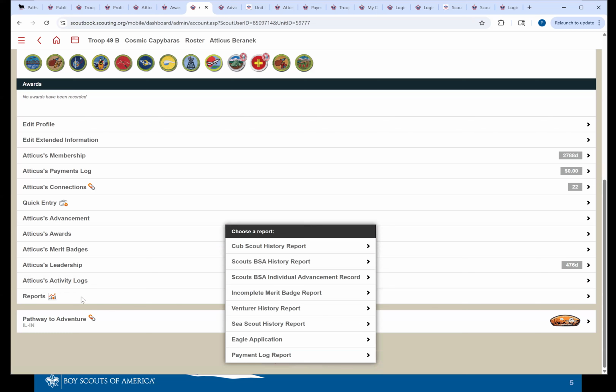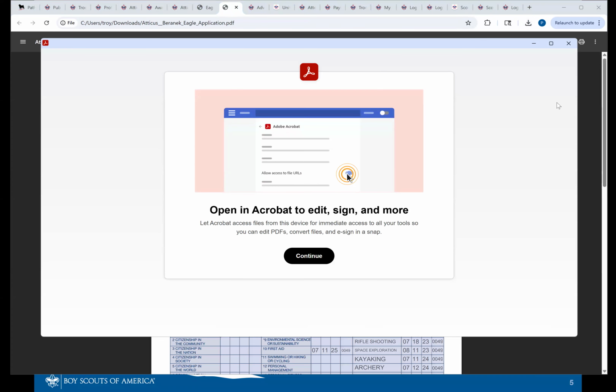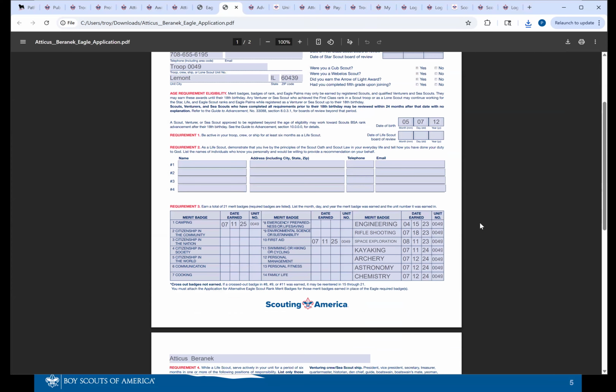I don't know how many people are familiar with this. I always tell people, as you're getting ready for your Eagle, you can click on the Eagle application. Not that Atticus is very close to doing this, but we'll go here and automatically start generating this. It'll download the file here, and there's the information it set up for Atticus.